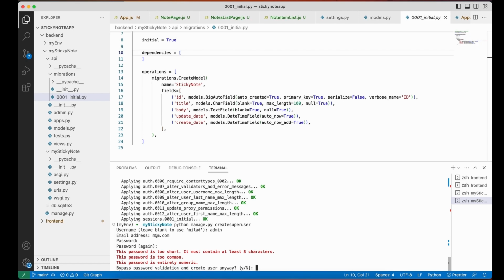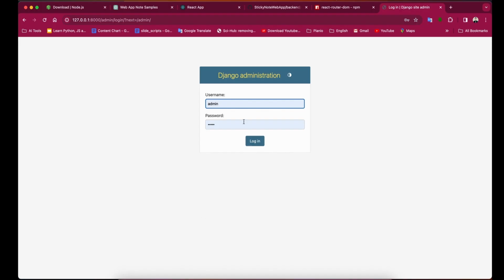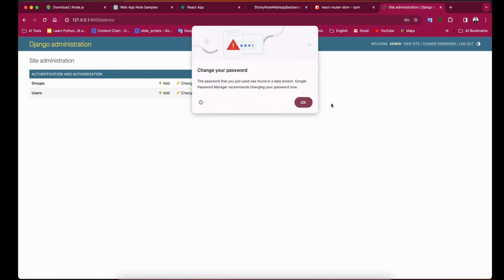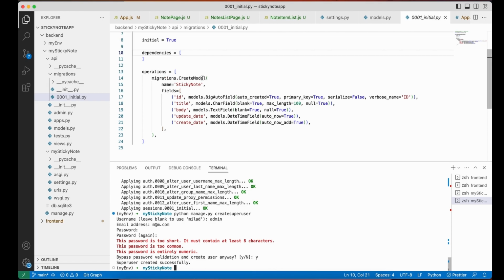Okay, now we can try to see if it works or not. Here we use our username and password. In this admin panel, we can have access to all the models. We just need to define them. We can't see them right now. The only things we can see here are groups and users. So let's add our model to the admin panel.